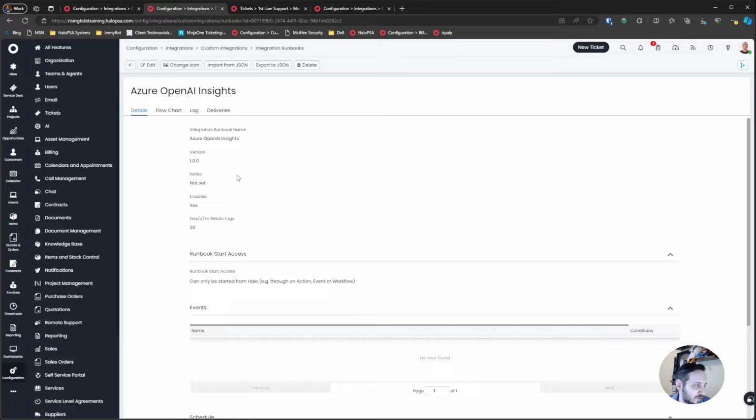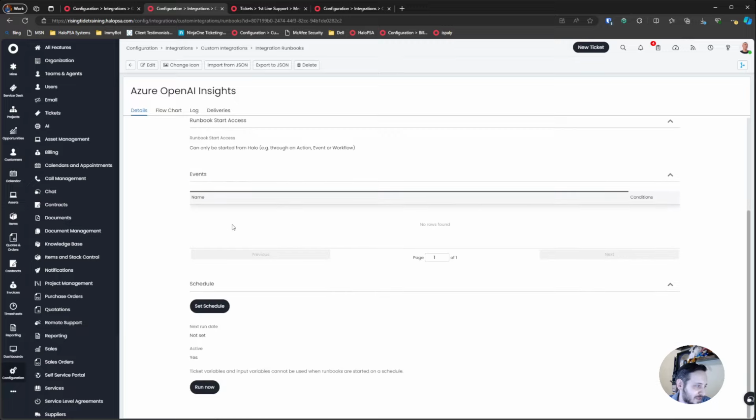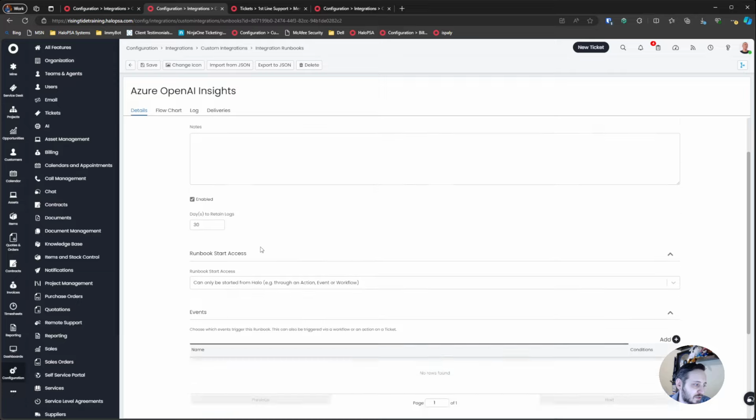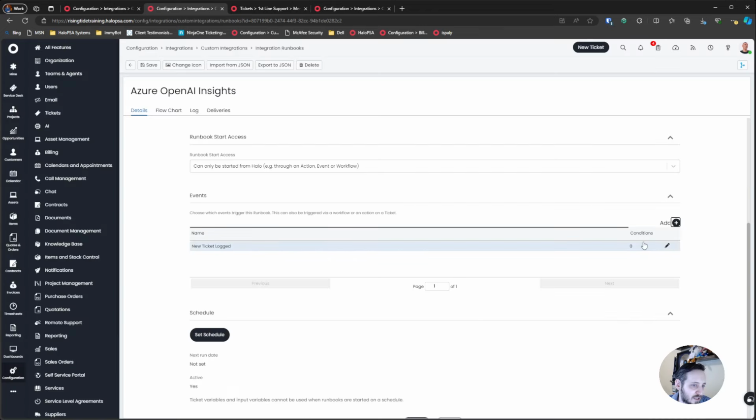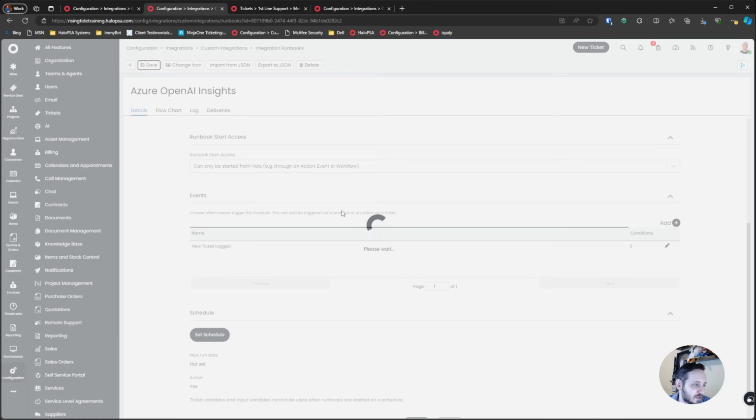Now it is enabled, but in order for it to work, it has to be tied into an event. So what we want to do is come in here and build an event for a new ticket logged, and I don't care what ticket type it is. We're going to trigger that on every new ticket logged, and we're just going to go ahead and save this.